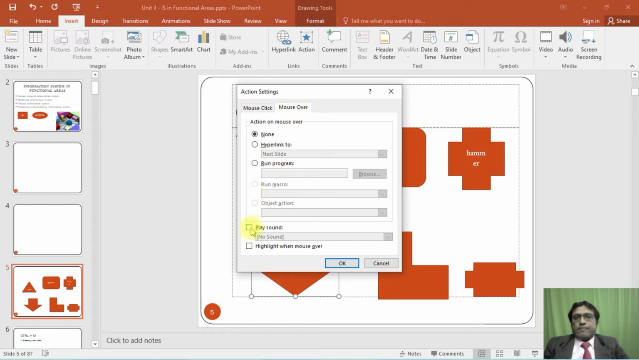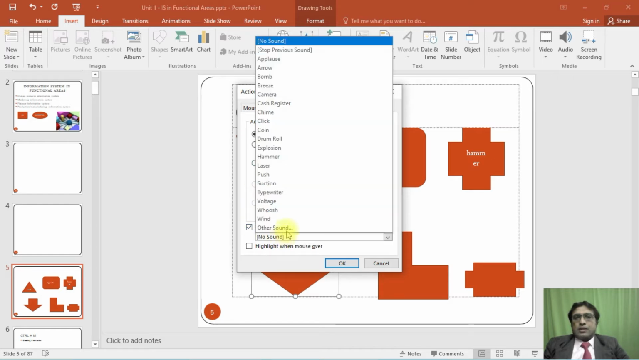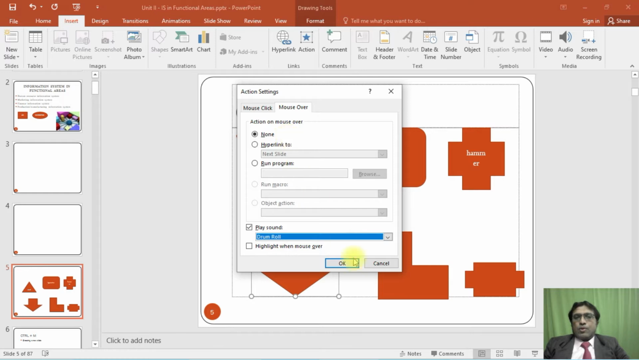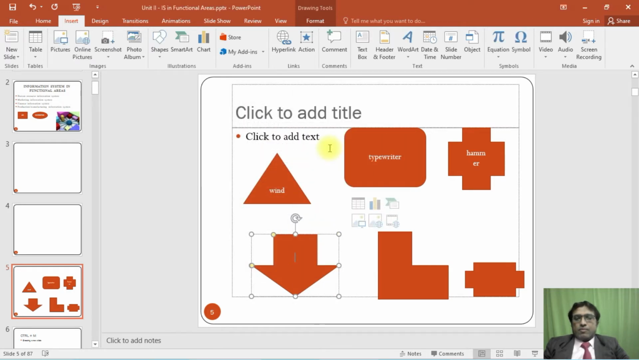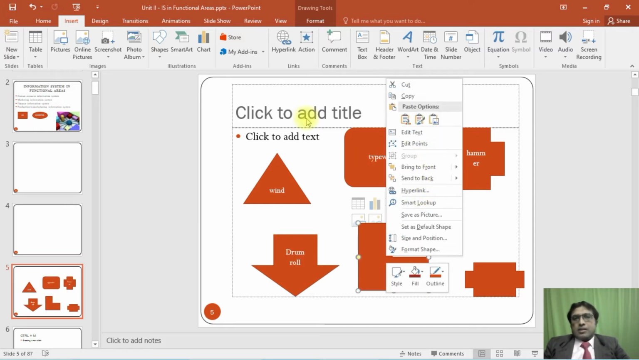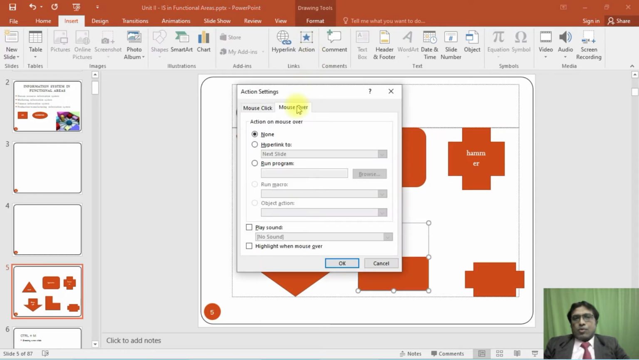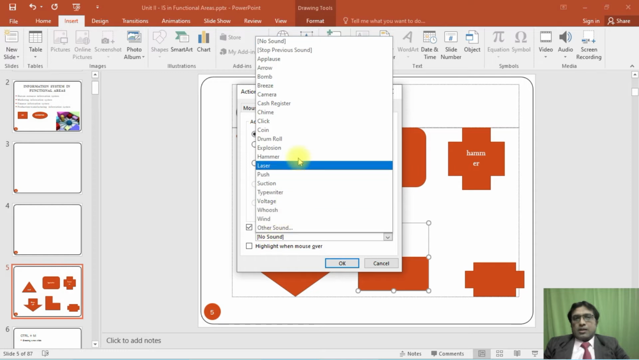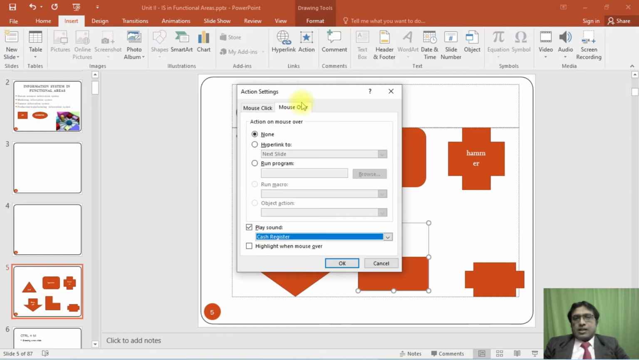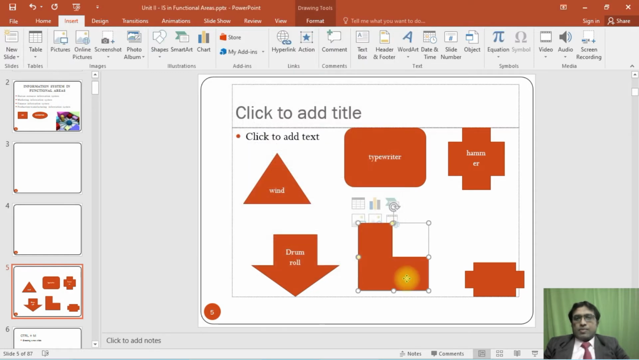Next I am going to create an action button. On mouse over, play a sound, drum roll. Next action is on mouse over, play sound, cash register. So let me edit as cash register.